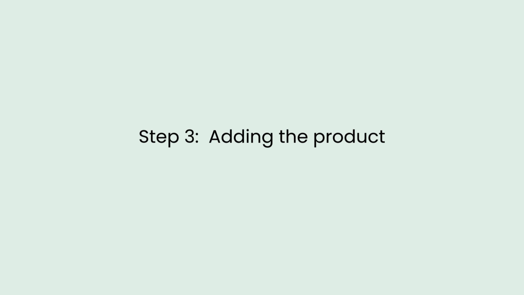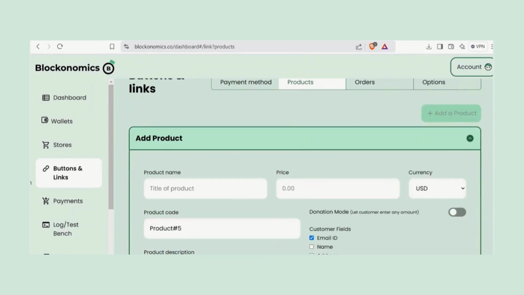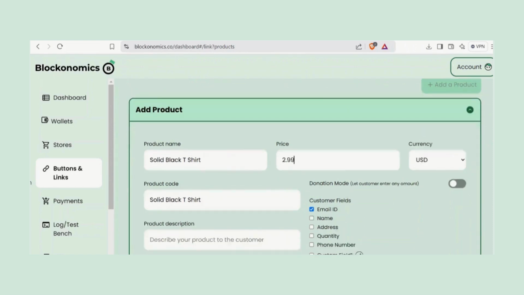Right, let's move on. In the buttons and links section, click on products tab. Then hit add a product. For example, let's say I'm adding a solid black t-shirt, just the way I did, and I'll set a price at $2.99.